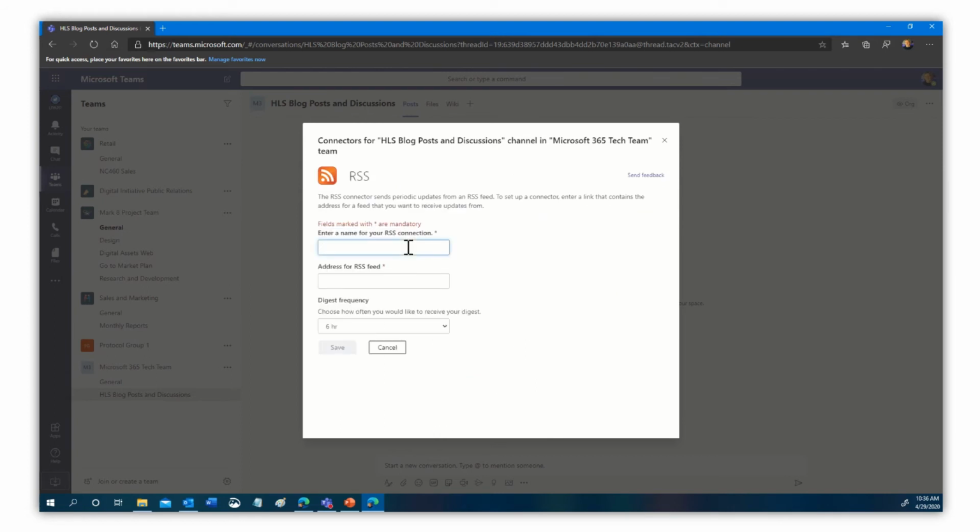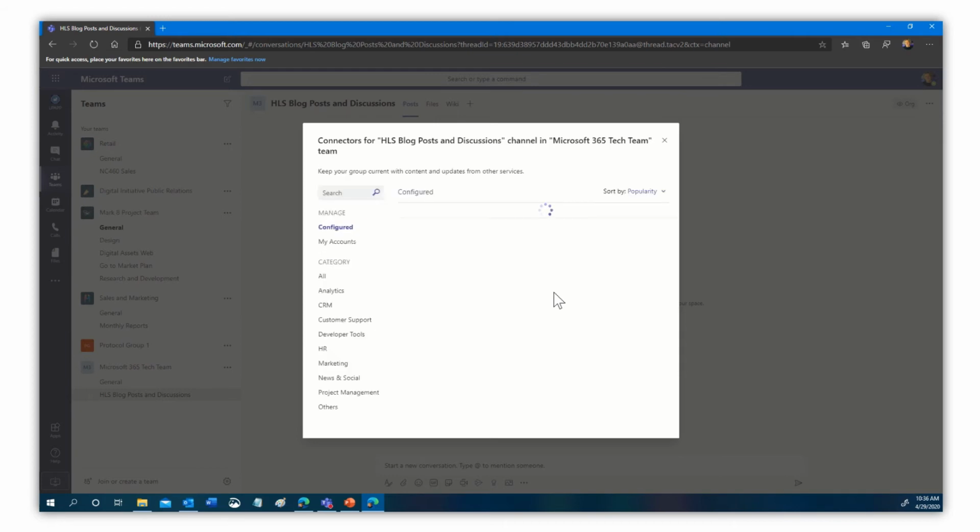Say set up the connector. It's going to tie it to that particular channel. Then it says enter a name for your connection. HLS blog. There we go. The address. And how often would we like to receive it? We can do weekly, daily, every 12 hours, 6 hours, every hour, 30 minutes, 15. Just because this is a demo, we're going to select 15. Select save. And it's going to do its little magic. It's setting up, it's configured. We are done. You can see it says one configured.